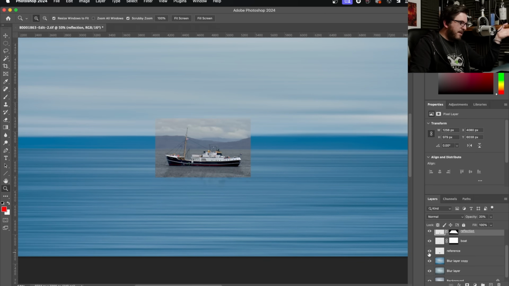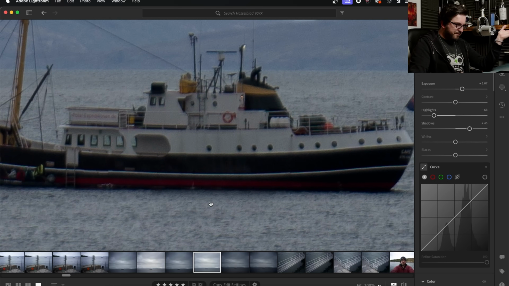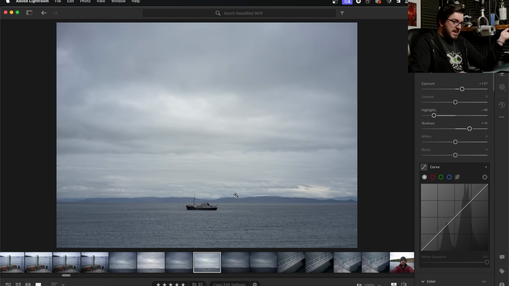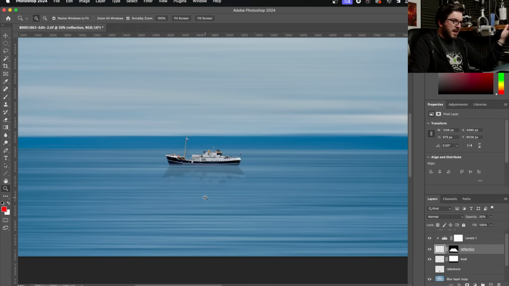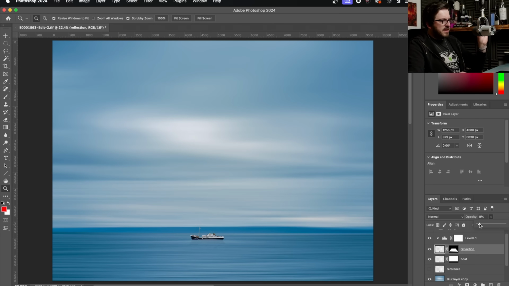If we had a look at the reference, I'm going to turn it off. Let's just have a look at the picture. There is no reflection. And that's fine. There doesn't need to be. But I think it kind of works nicely for this picture, just to have that little bit of reflection. I actually think I might turn it down even more. Let's bring it down to 12%. 8%. It's just a hint. A tiny hint of reflection.